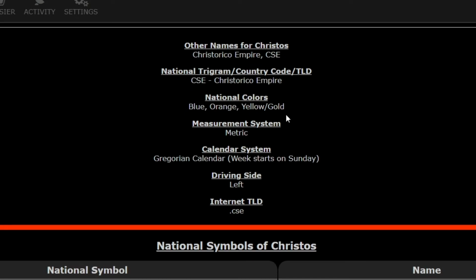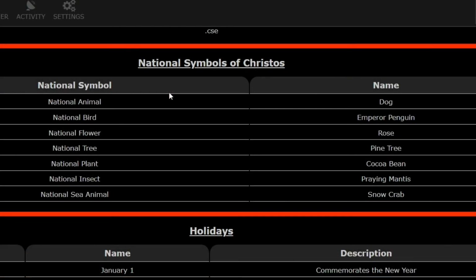And I just thought of this today. I can also do yellow, but gold can also be replaced for yellow. And then our measurement system, obviously metric, that was in our overview. Calendar system is the Gregorian calendar with the week starting on Sunday. We drive on the left side, and our internet TLD is .cse.